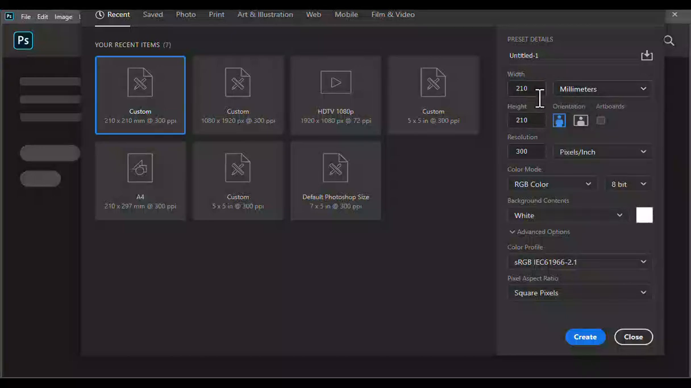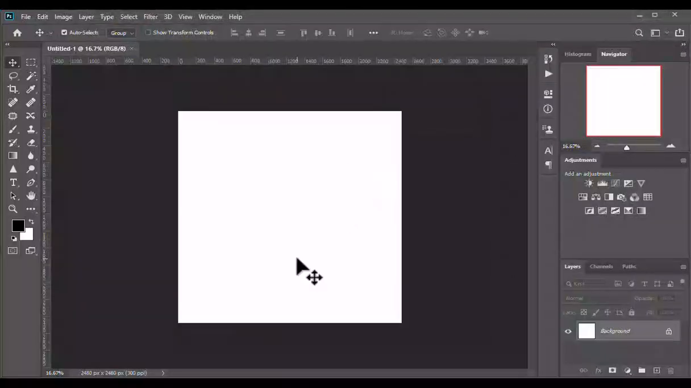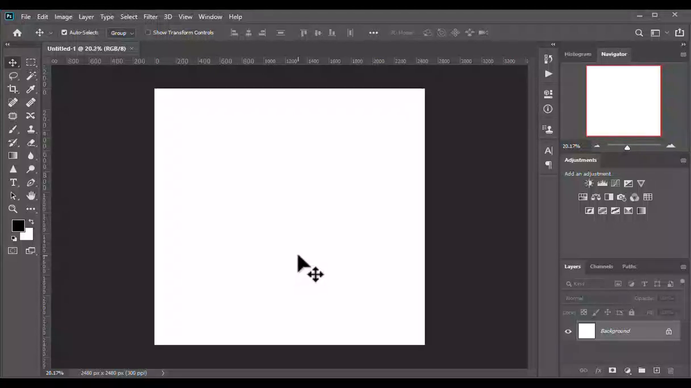Make sure the width and the height are the same, so that your design will be in a square shape instead of a rectangle. Okay, so we are going to create this, and this is how our page will look like.